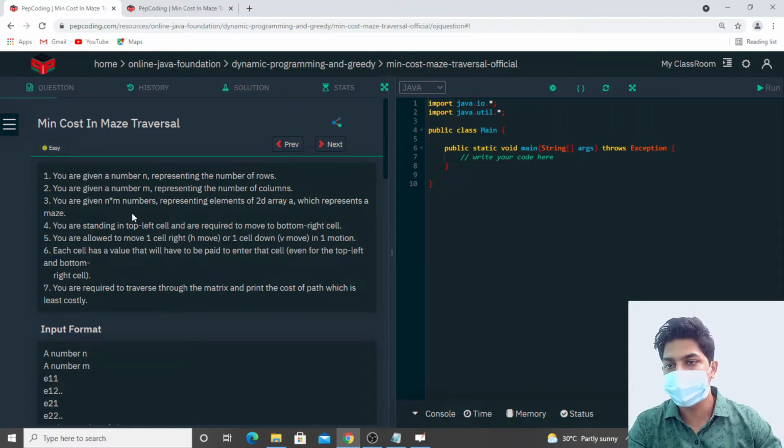Hi guys, in this video we will be solving the minimum cost in maze traversal problem. So let's first understand what the problem statement says. Then we will try to figure out the solution for this particular problem.